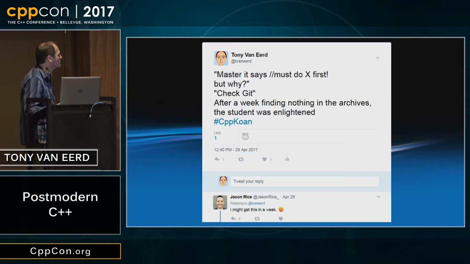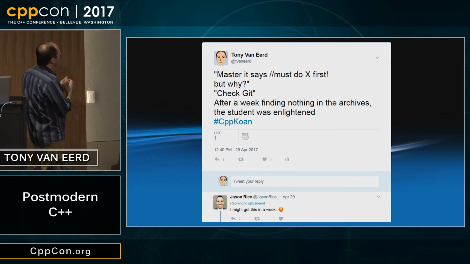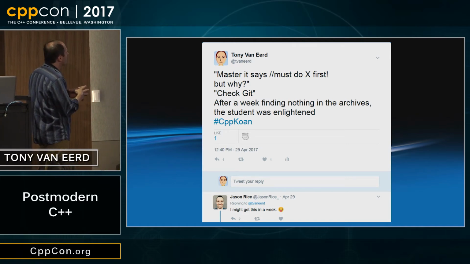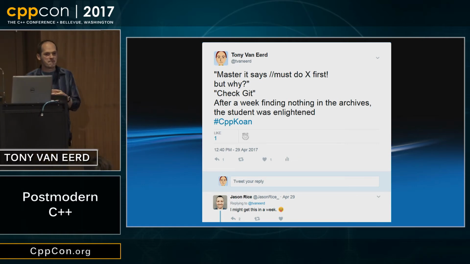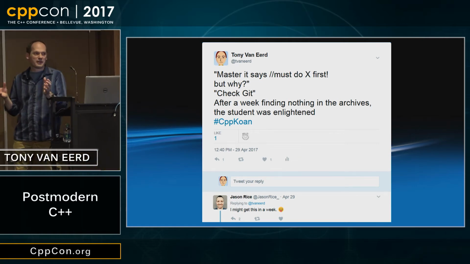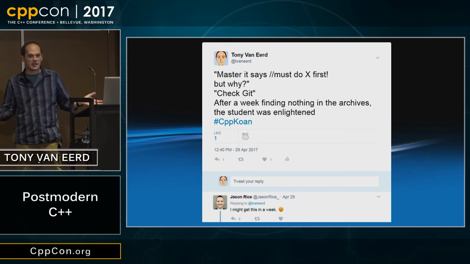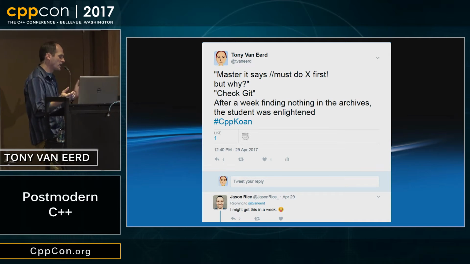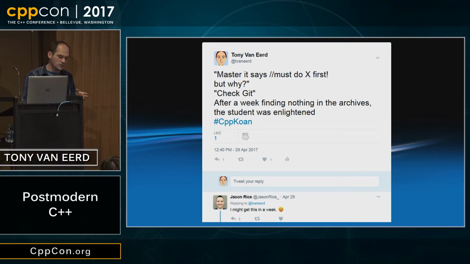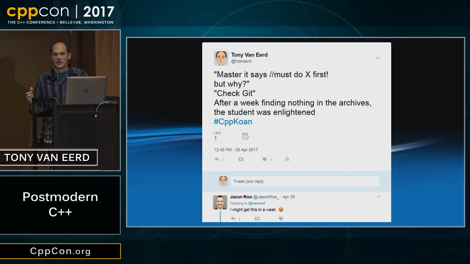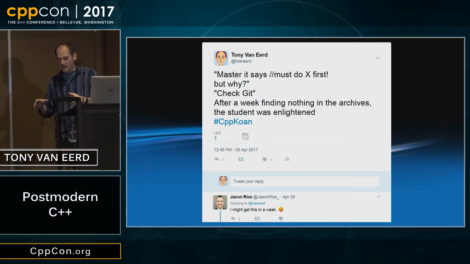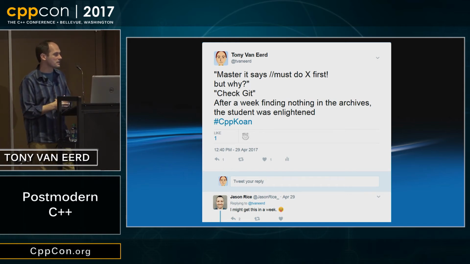C++ cones. Master, it says must do X first, but why? Check Git. After a week of finding nothing in the archives, the student was enlightened. So, if you all understand cones, they're like short little stories where there's enlightenment at the end. And I had this crazy idea that I would write C++ cones, and I thought, wow, that's going to be really hard to do. And then I thought, no, I have to do it within 140 characters. So I thought, okay, that's insane. I won't be able to do it, but I've got like 5 or 6.